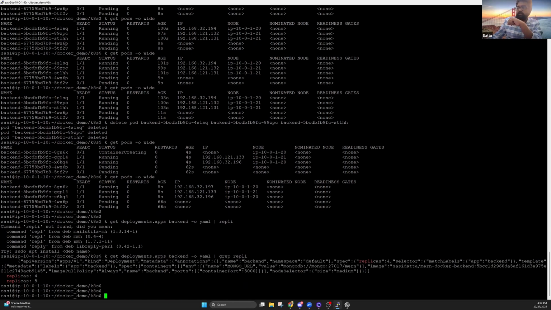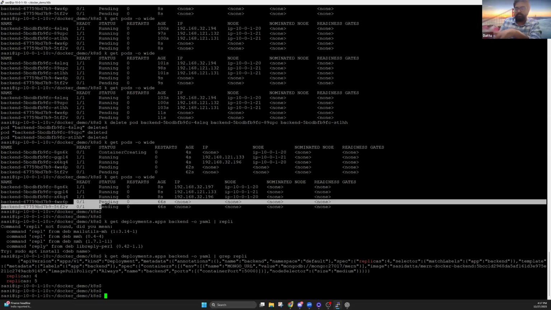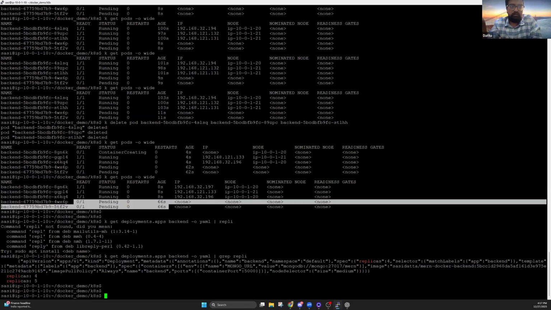But how many replicas are available right now? Only 3 replicas are available. If you see, these other 2 pods are still in pending state. My application got affected here because it's a fixed rule. The node selector is also a fixed property. So do you understand this part? Are you able to understand why the pods went into pending state?